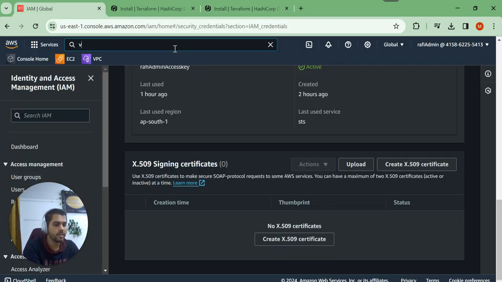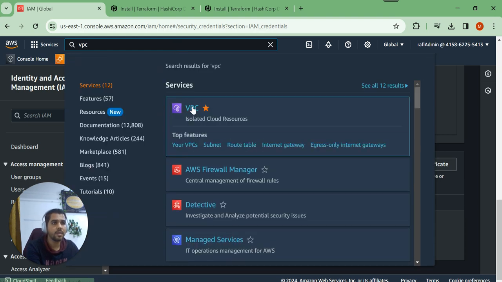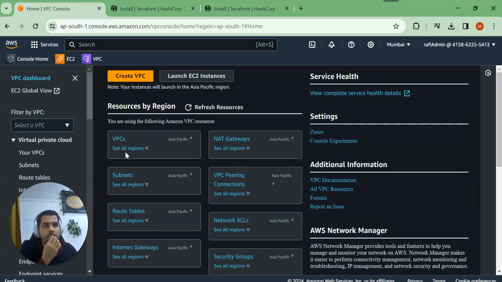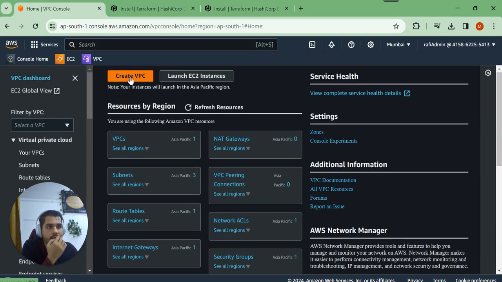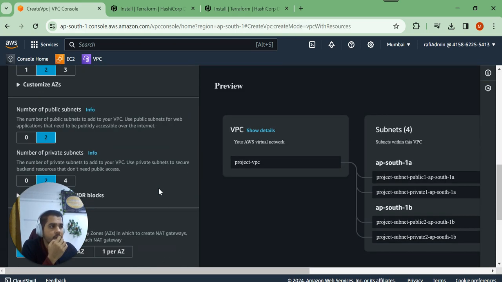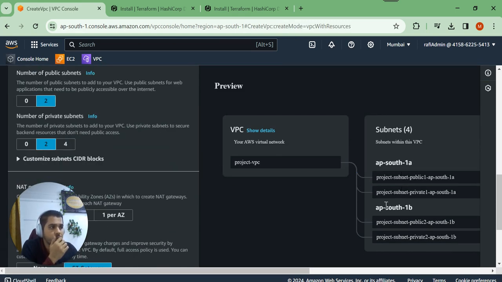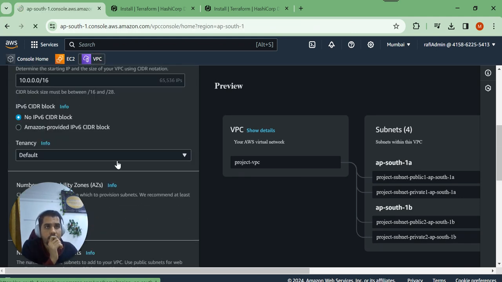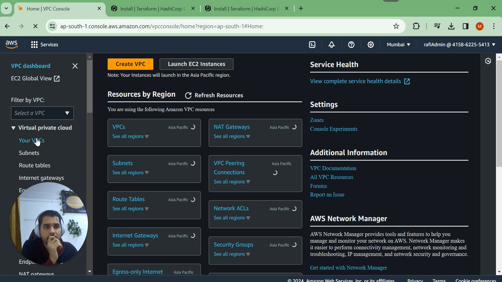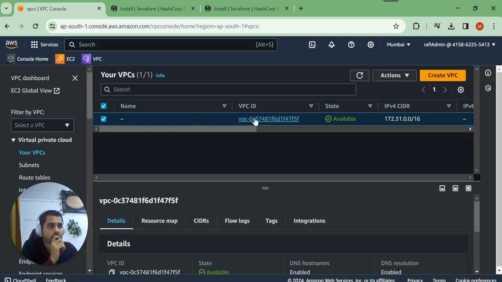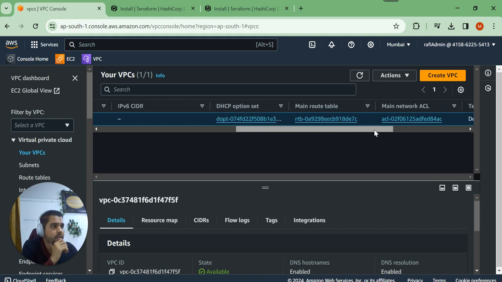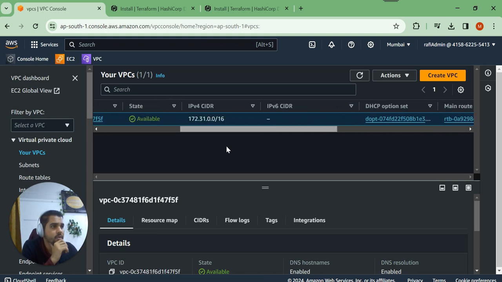When you go here, just click on VPC, go inside. You're going to create a VPC like this. Create VPC. There are a lot of details, the availability zone, and then the subnet, and other details. So let us check some existing VPCs. This is one of the VPCs that is there by default. See, this is tenancy default.